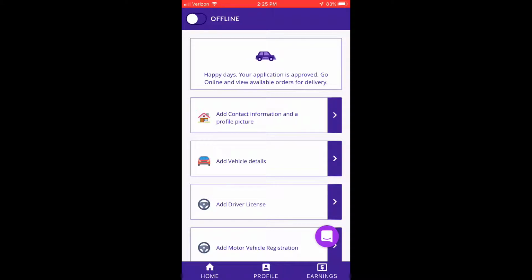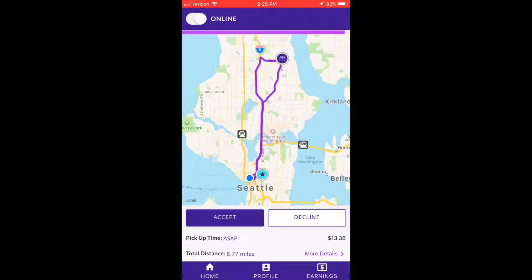Toggle that offline button in the top left to online. And remember, anytime you want to stop receiving orders and stop sharing your location, go offline by toggling that back. So once you're online, you'll see orders that are available to pick up.